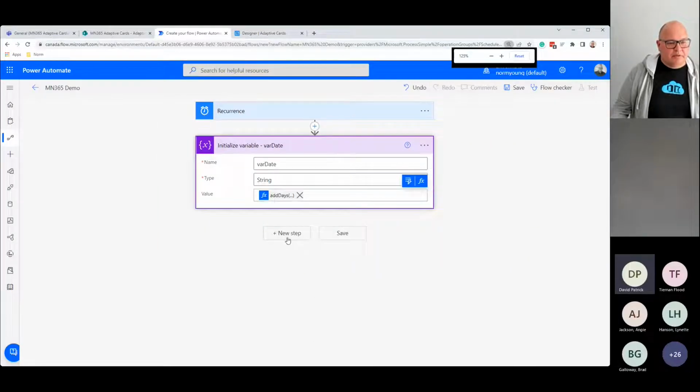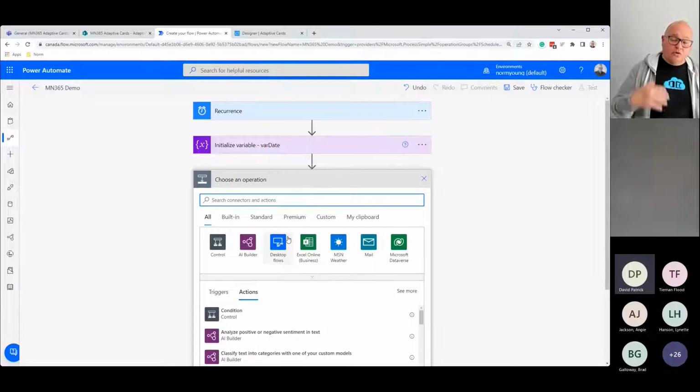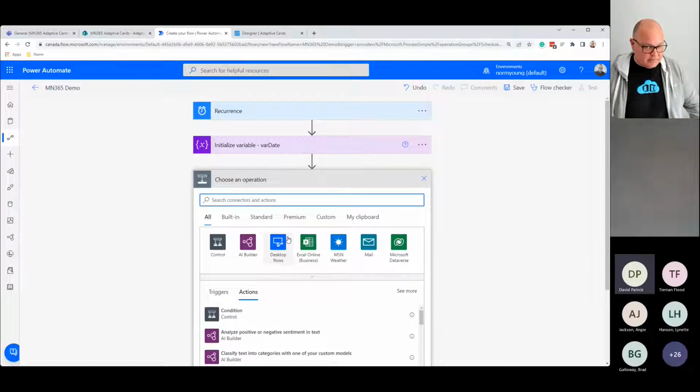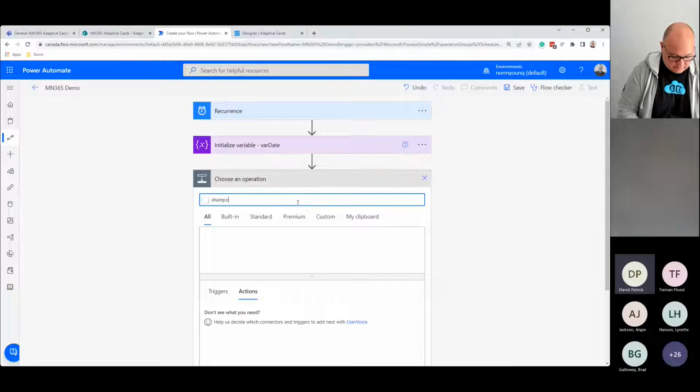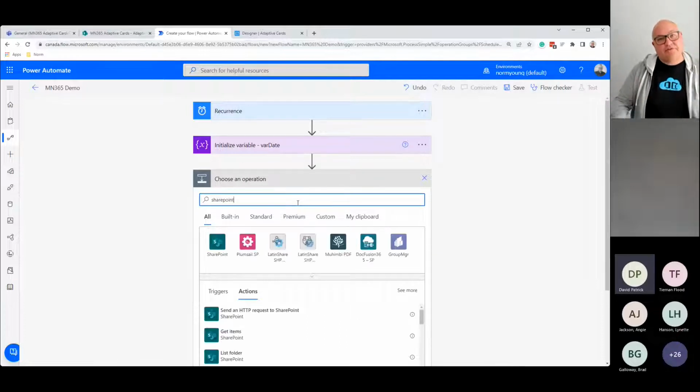Okay, I might zoom out. Next step, let's go to our SharePoint list and pull back all of the rows where the due date is 7 days from now. So let's go SharePoint. List, SharePoint, it's the same thing, different name. So we use the SharePoint actions inside of Flow. We'll do get items.